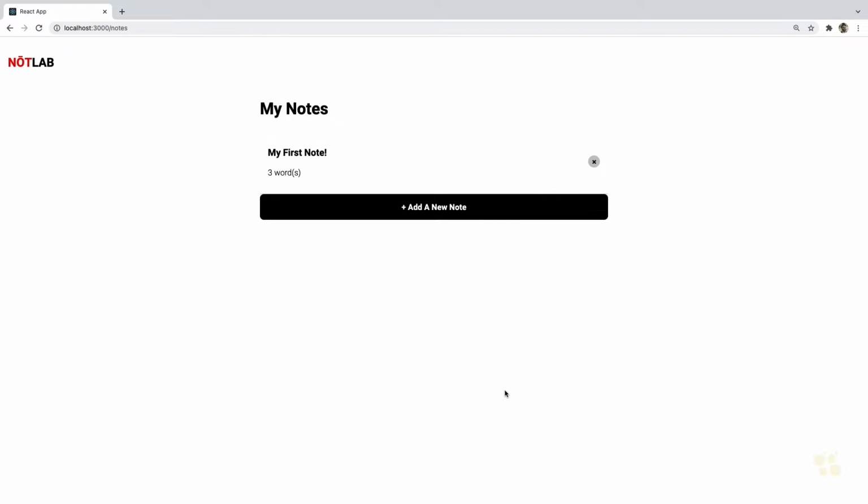So that's how to convert our backend over to use MongoDB. I hope this has been informative for you, and I'd like to thank you for viewing.